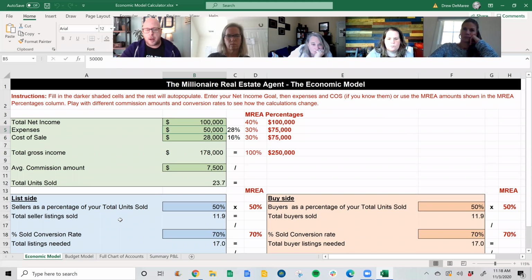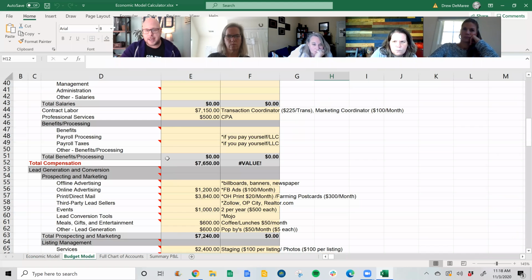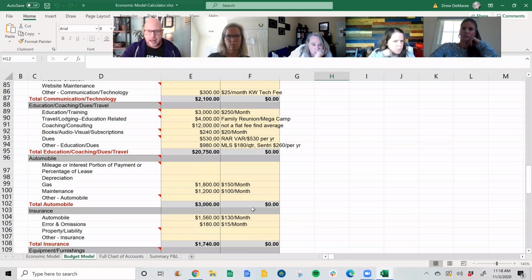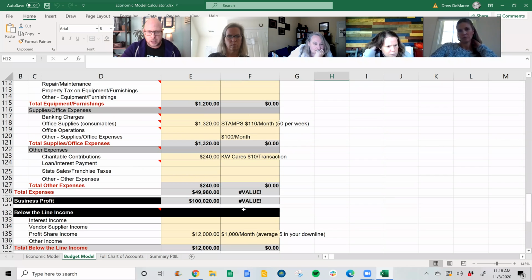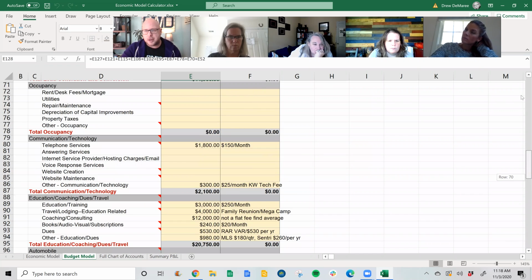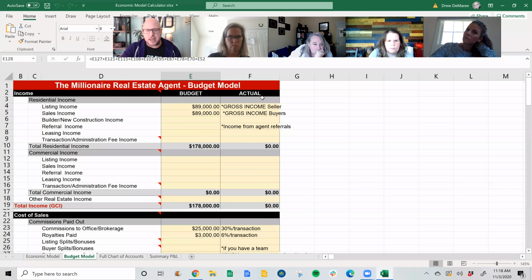Expenses, 50 grand. I'm going to tell you how I got there. I'm going to go through this and spit it out for you, but if you look at the very bottom of this, $49,980 is my expenses for the year. The cool thing is that if you want to start using this, it has a budget and an actual, so you could have this and use this all year long.